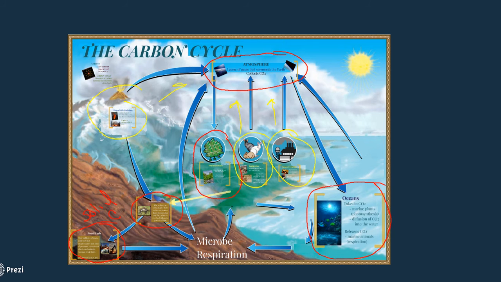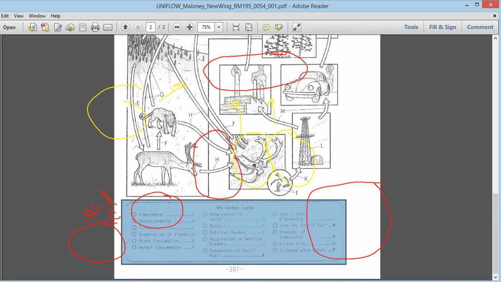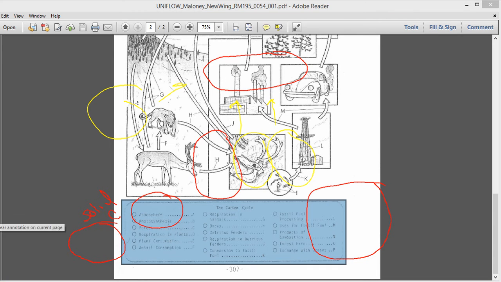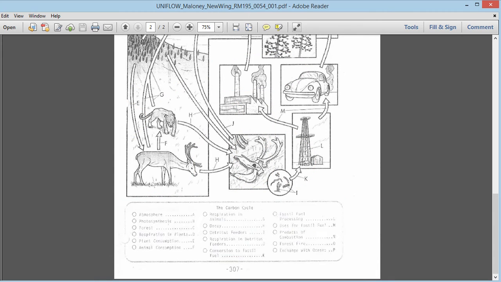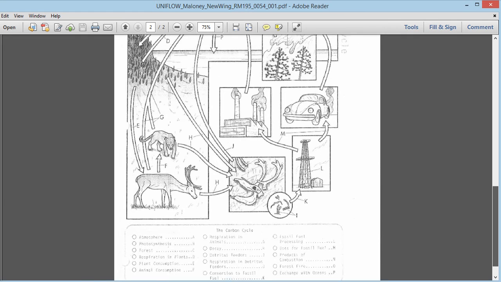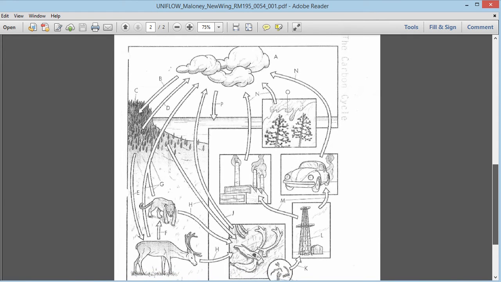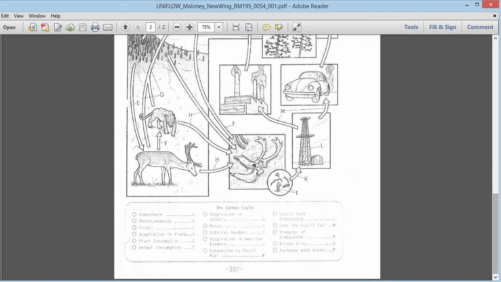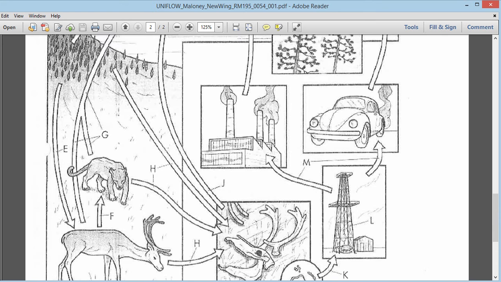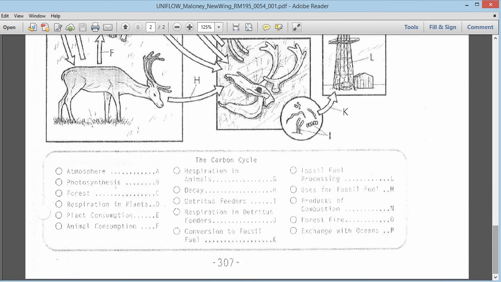You have on the back of your notes a sheet that looks like this. Let's just clear out that font. Okay. You have a sheet that looks like this. It has the steps of the carbon cycle, and they're labeled with letters. And you have a key along the bottom here, which in this current view might be hard to see, but if I zoom in a little bit, we're going to be able to see it a little bit better.